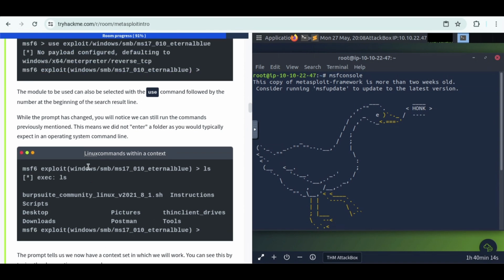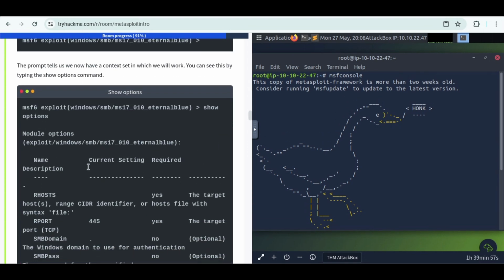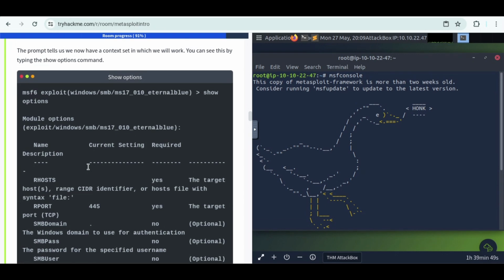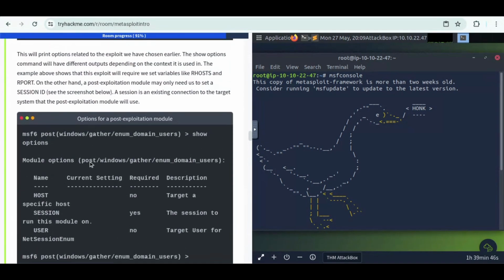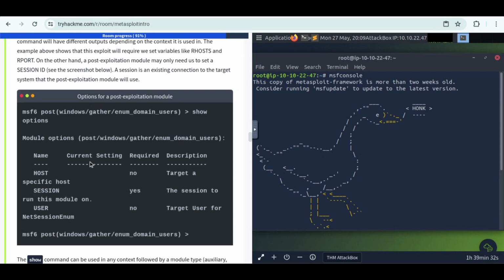The module to be used can also be selected with the use command followed by the number at the beginning of the search result line. The prompt tells us we now have a context set in which we will work. You can see this by typing the show options command. This will print options related to the exploit we have chosen earlier. The show options command will have different outputs depending on the context it is used in. In the example above, this exploit will require we set variables like our host and our port.